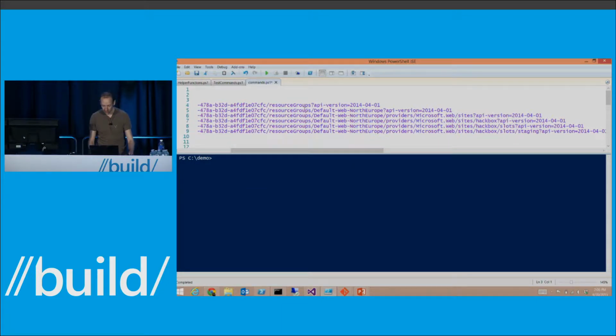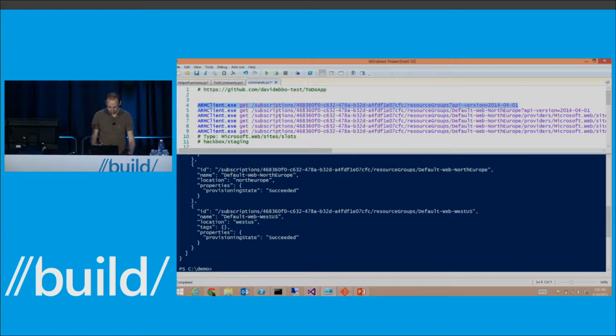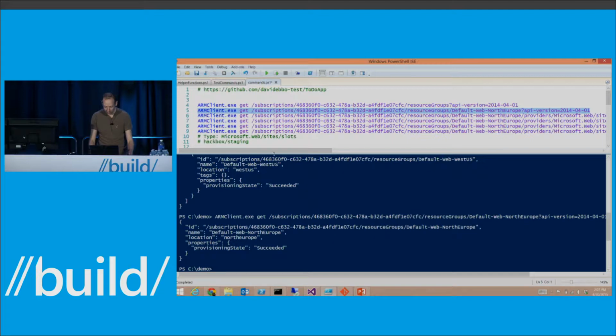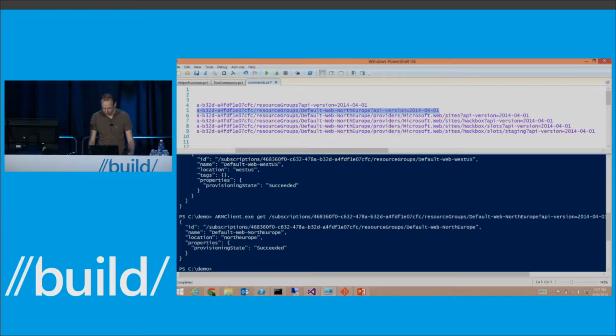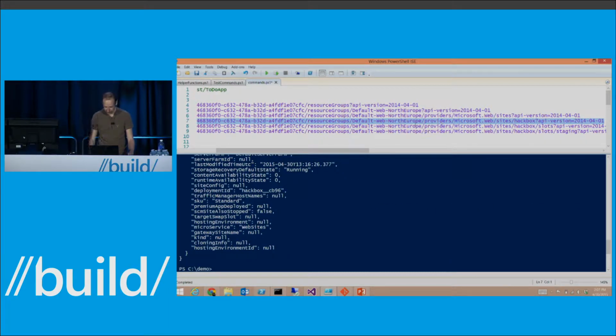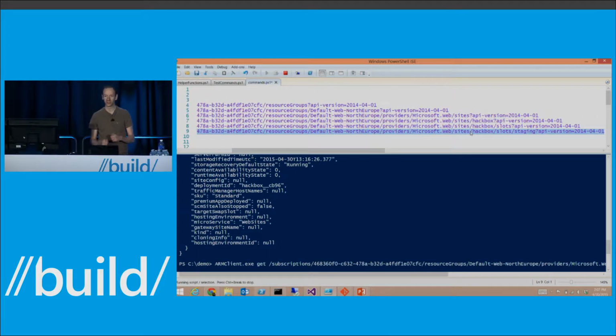And then going down, let me actually run these things as I go along. If I run the first one, this is going to list my resource groups. If I run the second one, it's going to give me the detail on one specific resource group. The third one here will show me all my sites, and then my specific site called Hackbox, which is the site where I experiment with various things. The site can have slots, and here I'm looking at the detail of a specific slot. So you get the idea.